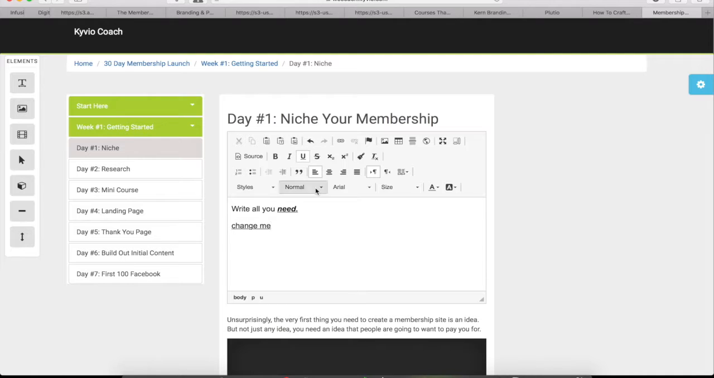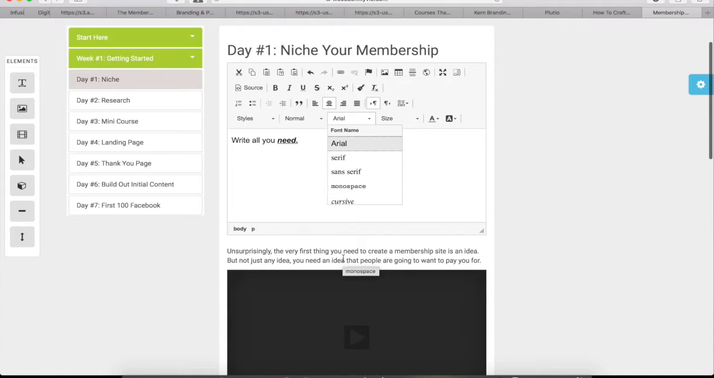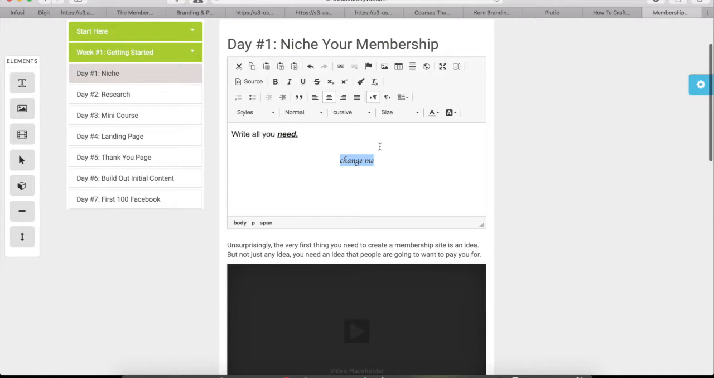Change me. Oh, we're still on underline. I can make this in the center. I can come through and change different styles quickly using the style one. I can come over here and make some things headings, heading 2, heading 3, and formatted. Change fonts. Ooh, whoa, got ahead of myself. Ooh, cursive. Nobody can read that.